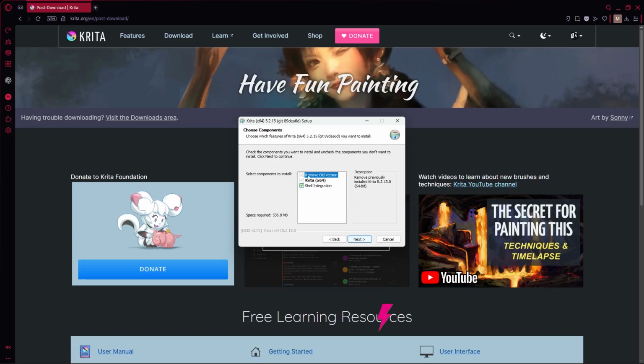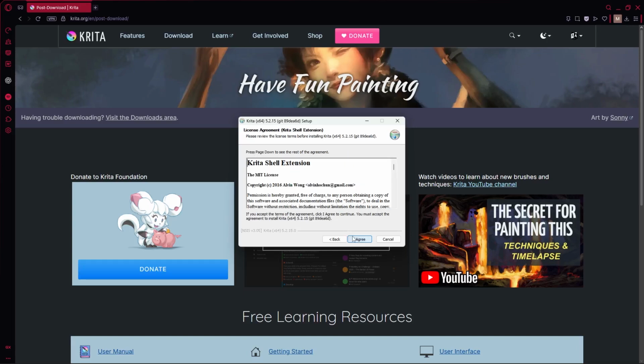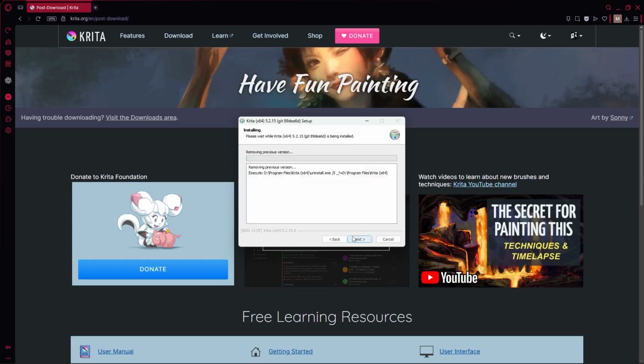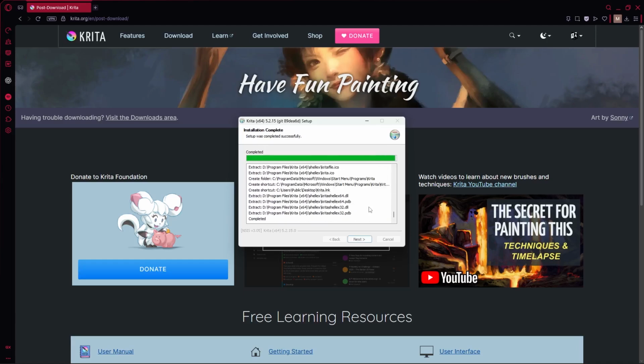Now here's the important part. Your custom brushes and workspaces will remain after updating. However, if you're upgrading across major versions like from version 4 to version 5, custom brush tags may reset due to internal changes in how brushes are stored. The brushes themselves won't be deleted, just the tags.